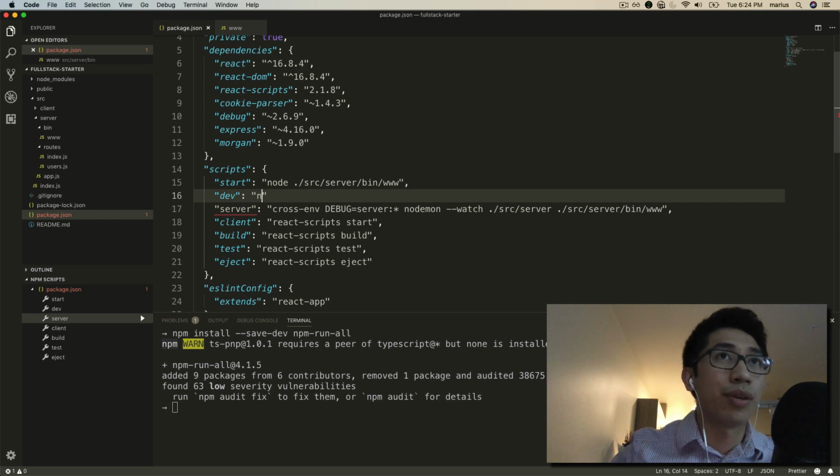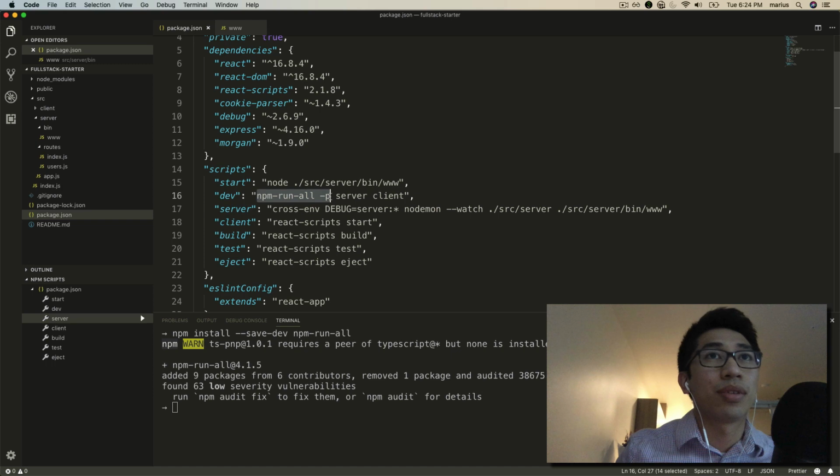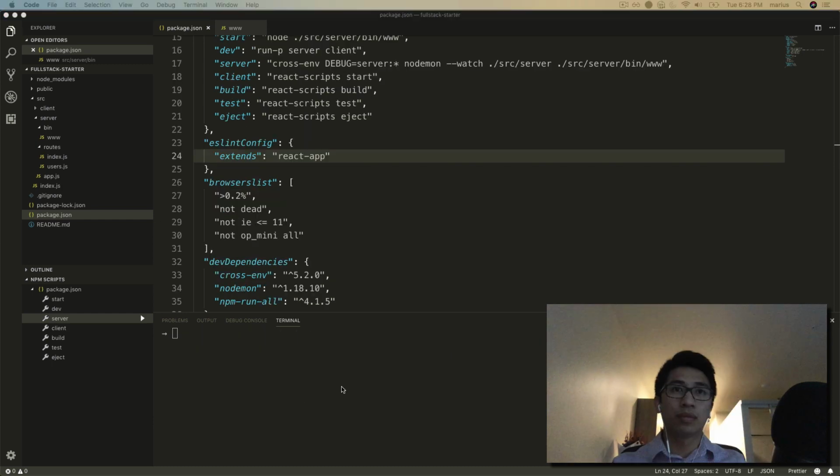I mean, you can do npm run all. There's a -p flag to specify that you want these to run in parallel, and then we can do server and client. And actually there is an even shorter version of this. If you just do run -p, that's the shorthand.